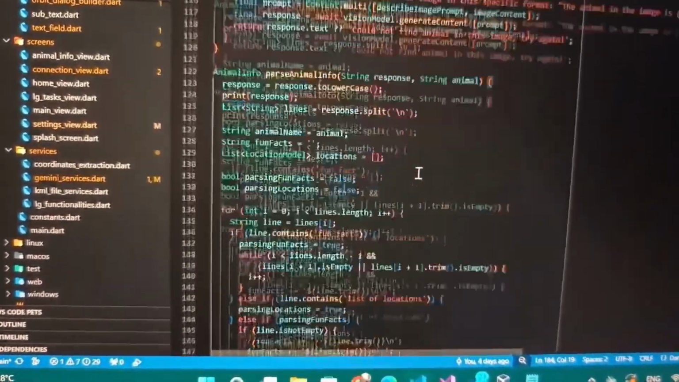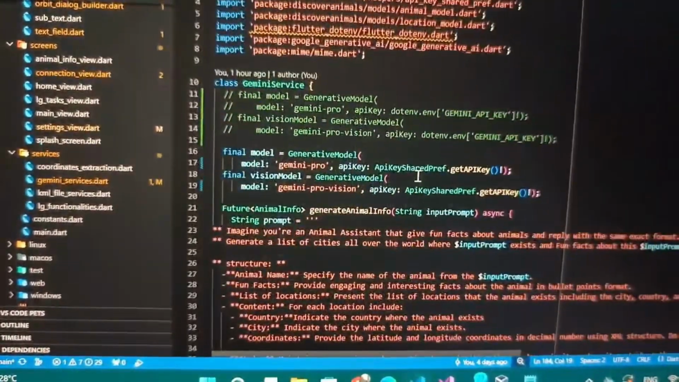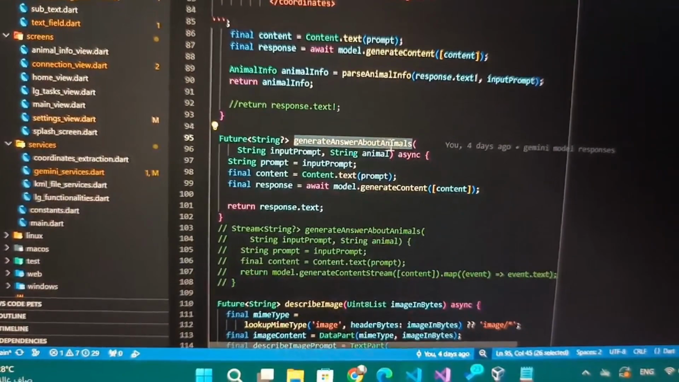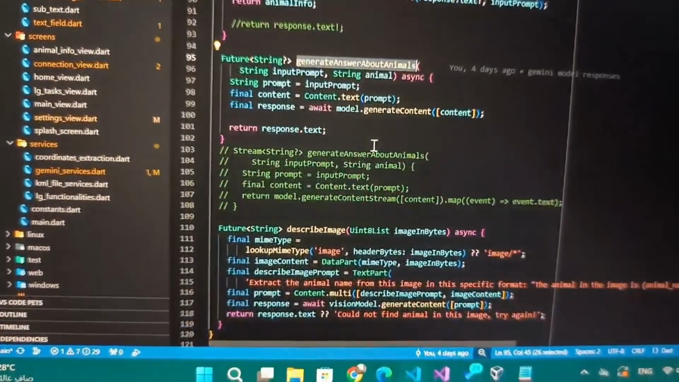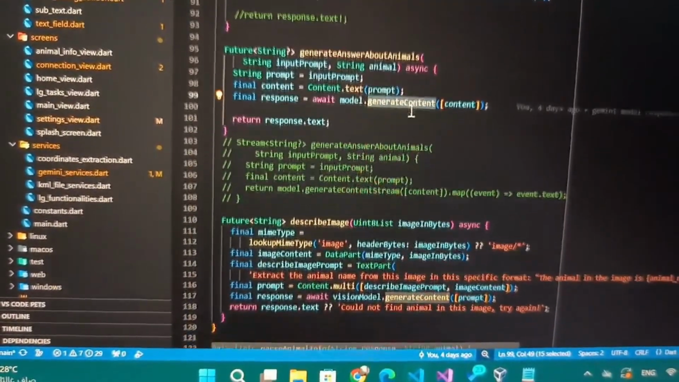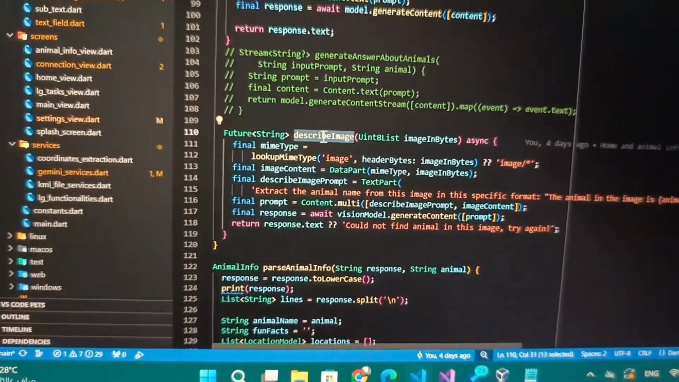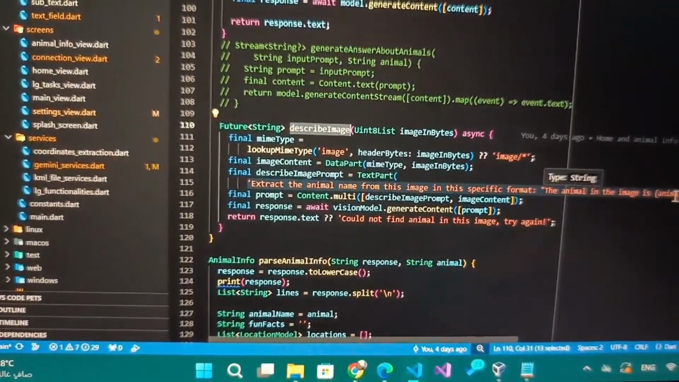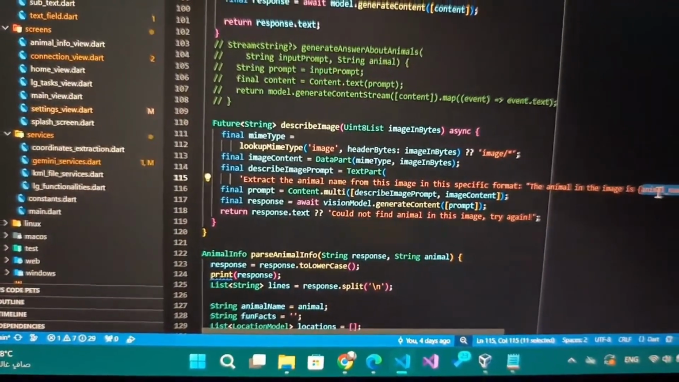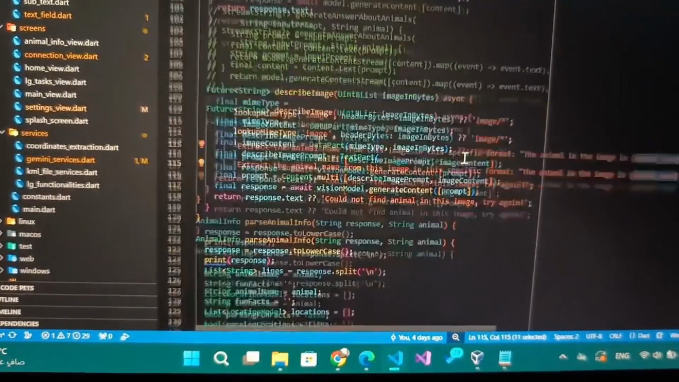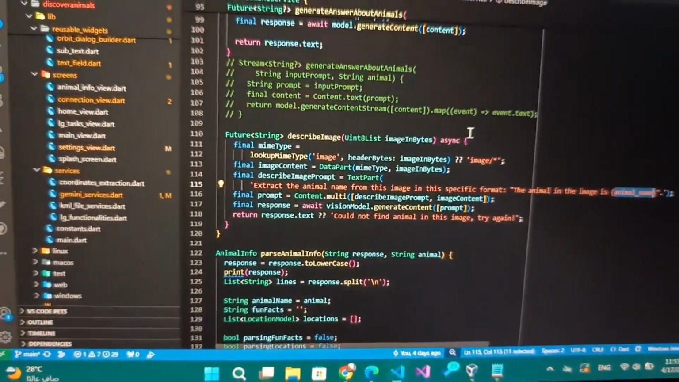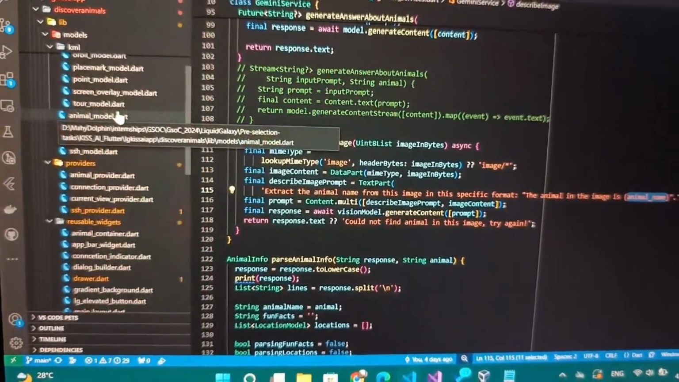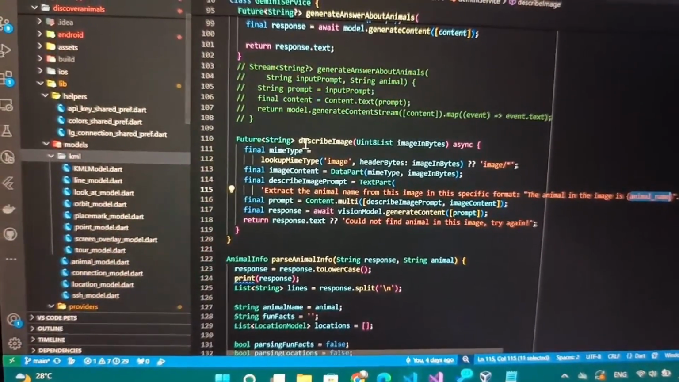So this is the parsing function, and I also have a function for generating answers about animals for the query, and it just generates content, and describe image for describing the image, and I tell it that I want it in this format so I can extract the animal name later. And I guess this is it for the Gemini services, and the rest of the code is UI or for the LG functionalities and the KML functionalities.